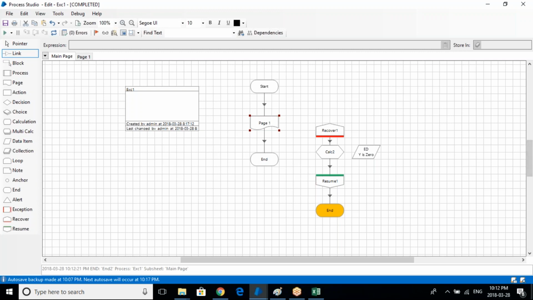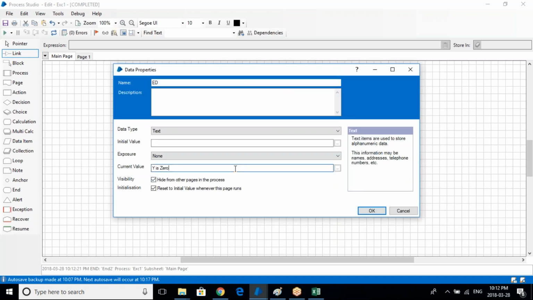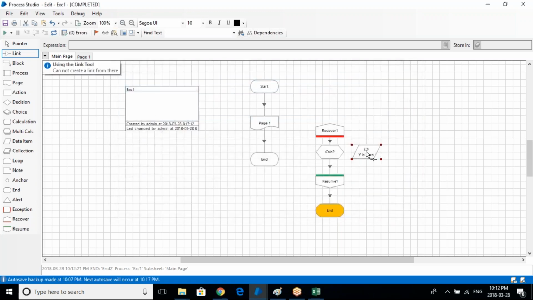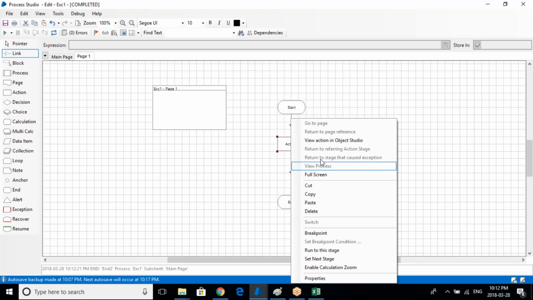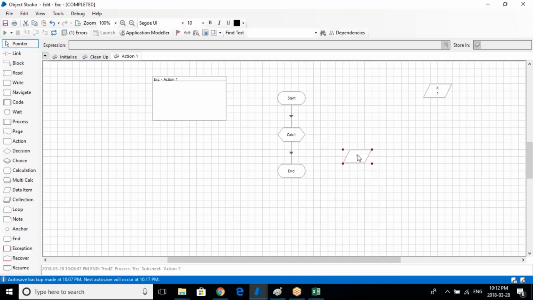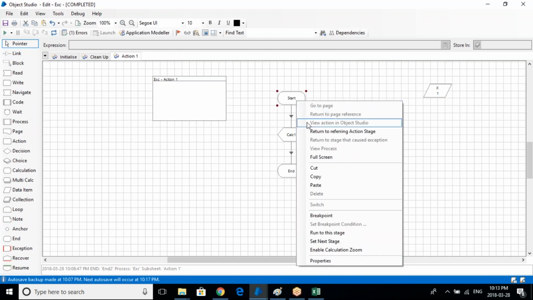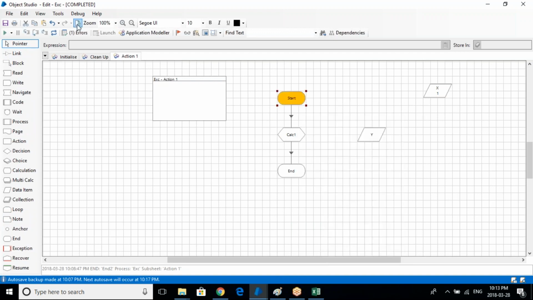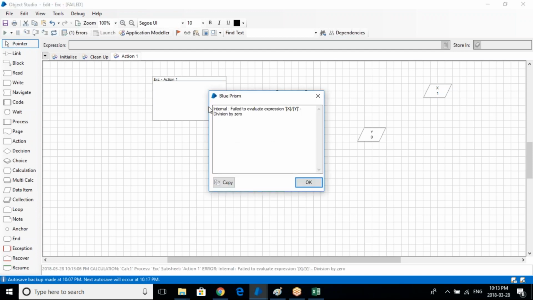Karan, why did y is 0 come there? See, on the statement, yeah. So what happened? See, once you go here, if you just run this particular process, right? So failed to evaluate expression x y, division by 0, right?